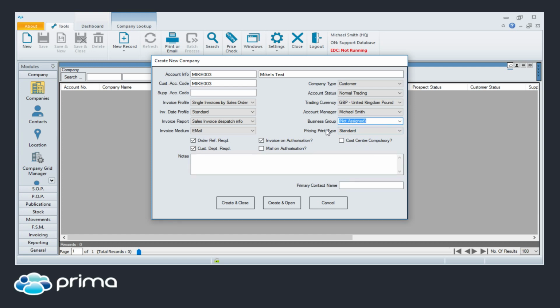Price and print type is just the way that it shows in invoices and on the web store and everything. So for the majority, you want to just leave it as standard. Once you're happy with the information within here, all you want to do is hit create and open, and that'll create that company for you within Prima.